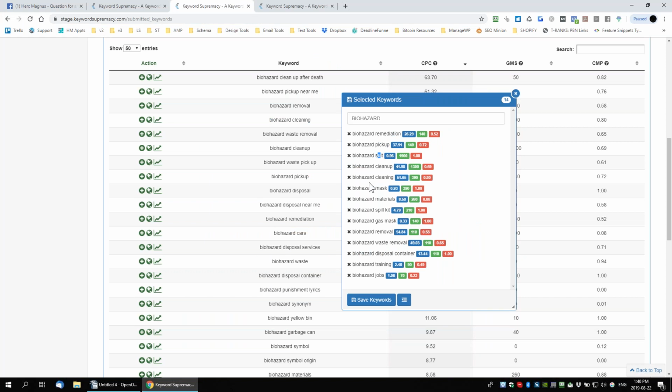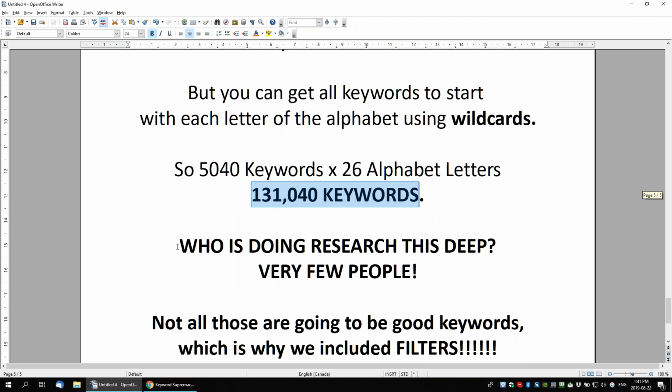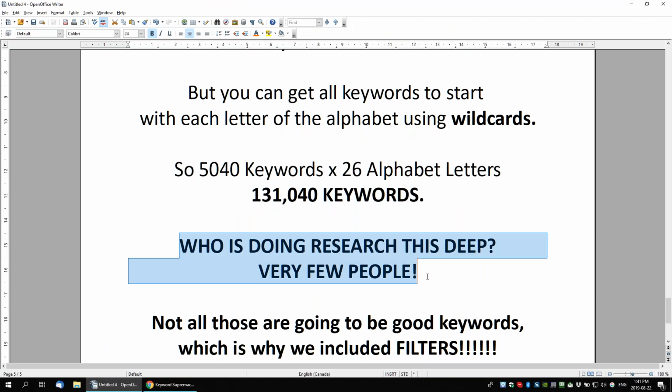That's what digging deeper is. That's how you find keywords, right? That's why I wrote this down here. Who is doing keyword research this deep? Very few people, because, like I said, those other keyword tools, those free ones, they don't give you the ability to do this kind of thing. They haven't even really thought of it.